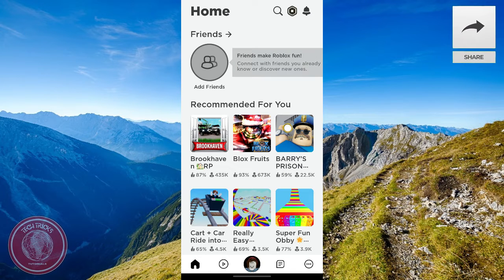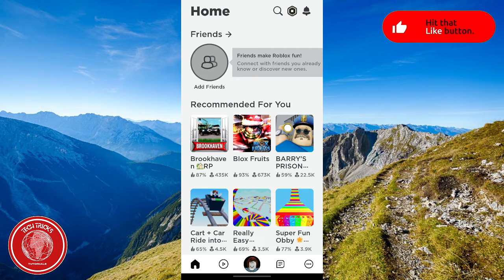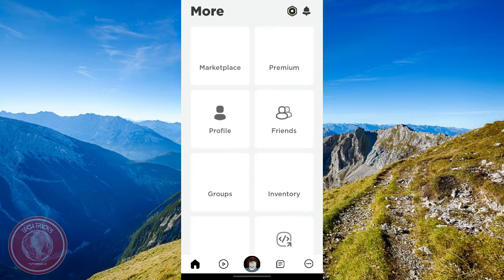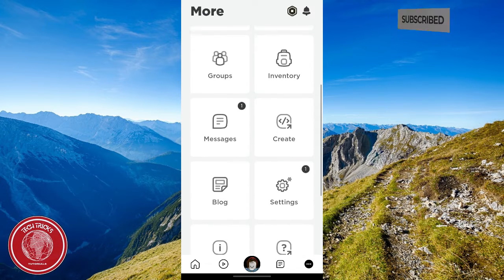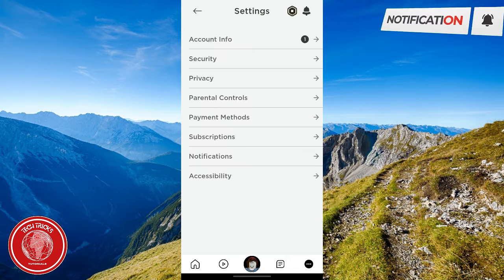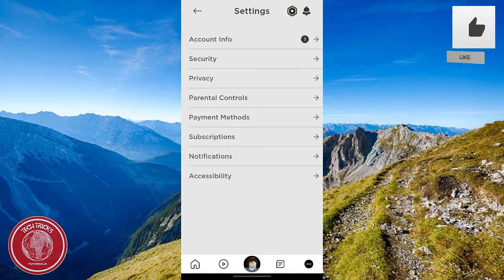Let's dive right in. So first, what you're gonna do is open your mobile Roblox app, and on the bottom right corner of the screen, you will see the circle icon with 3 dots in it. Just click on that, and you're gonna scroll down until you see settings. So click settings over here and then go to account info.